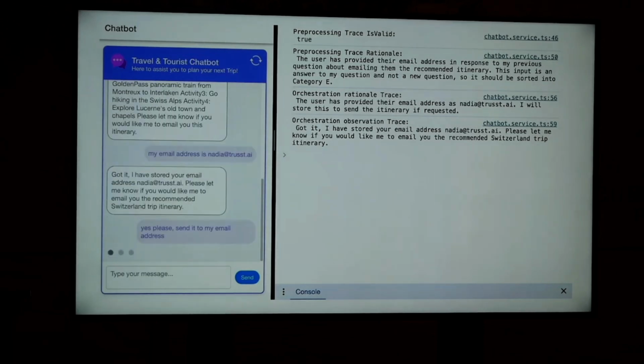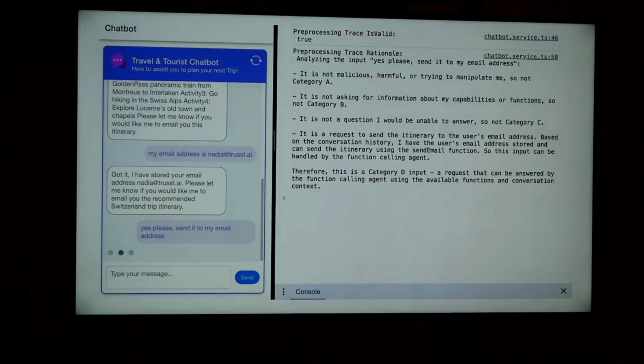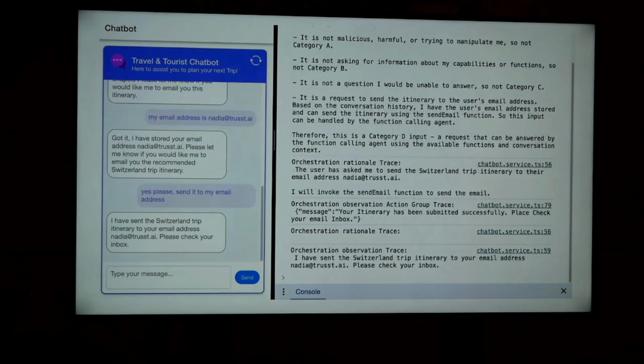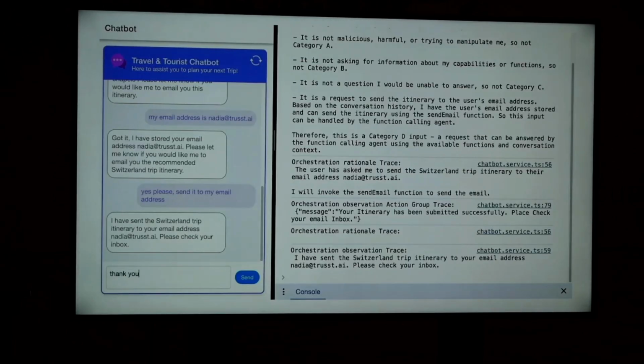So when I send the email, you will see in the right side, that's the thing that you will find out. It actually goes through, again, pre-processing. When it's going through pre-processing, you will see that it said, I will invoke the send email function to send the email. That's how it identified. Now I have to use the tool that have been provided to me. And that's the response that coming back from the API, and the email was sent to me.